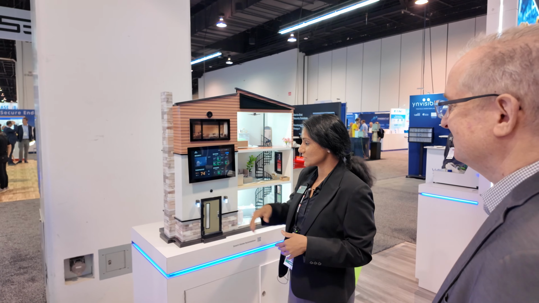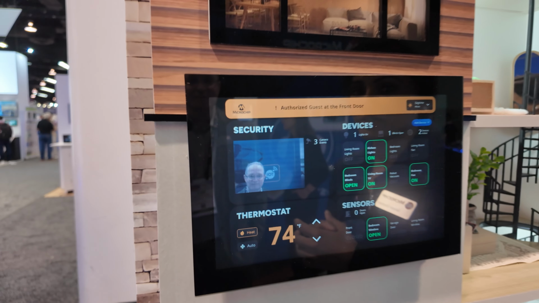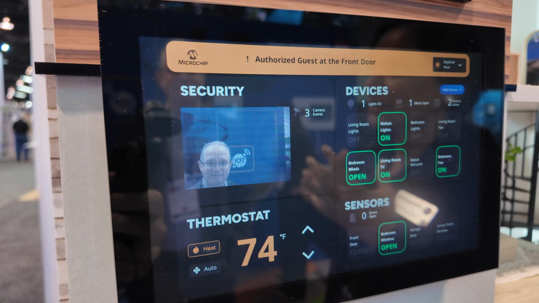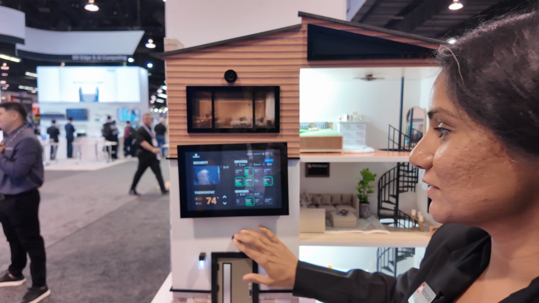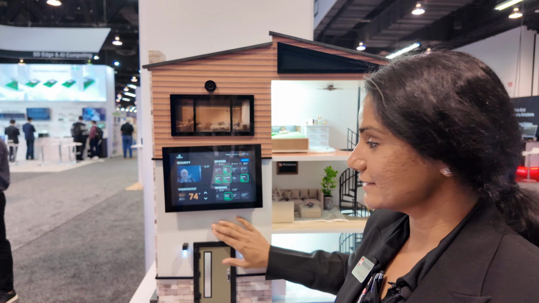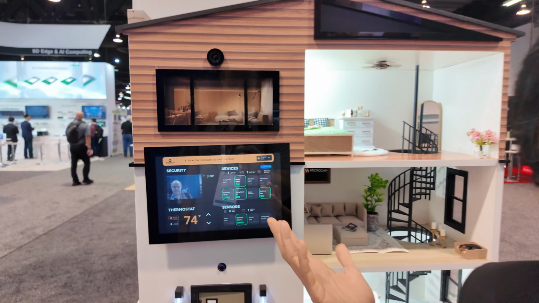So right now we have Brian, who's enrolled as an authorized user. So if he rings the calling bell, you'll get a notification saying authorized guest user. But do you want to be my model and be an unauthorized guest? So since you are not an authorized guest, if you ring the bell, you'll get an unauthorized guest notification.